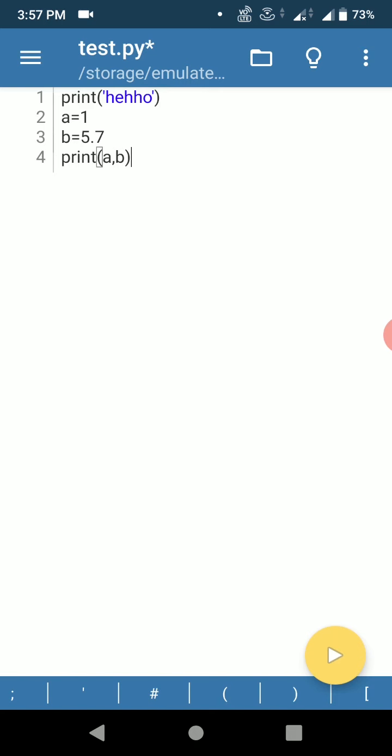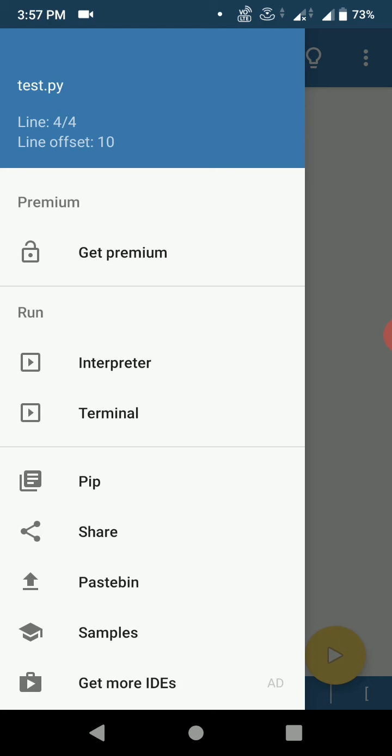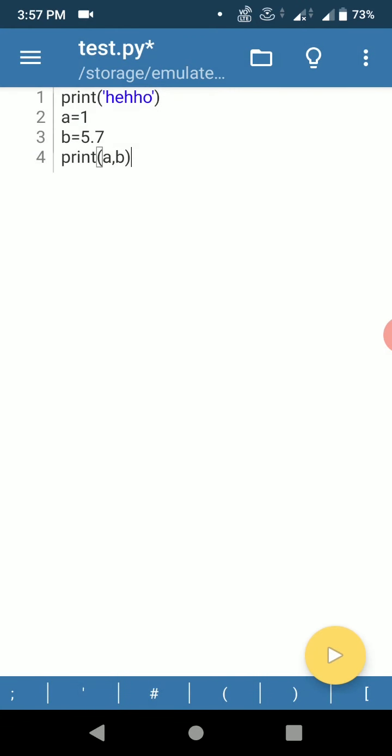Now click the menu bar, those three horizontal bars. Here you can see your file name and line offset. At the top of this page my file name is test.py, so it's showing that. Line and line offset represent your cursor location. For example, 4 by 4 means there are 4 lines and my cursor is in the 4th line. Here my cursor is in the 4th line.